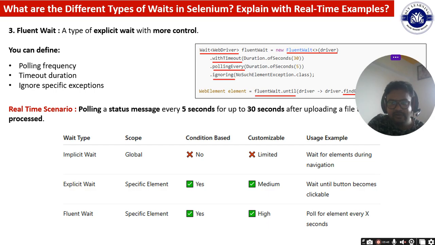It gives us a polling frequency. Let's suppose we give a timeout of 30 seconds, but we do not want to wait completely until the end of the 30 seconds. So what you will do is check for the condition every 5 seconds. Every 5 seconds you check for the element. If the element is there, you can just perform your actions. If the element is not there, you check for another 5 seconds, that will be 10 seconds, then 15, 20, 25 and 30. Then it will show the timeout exception.